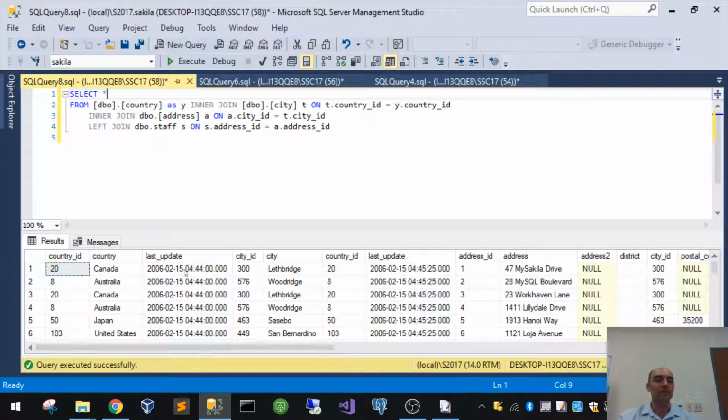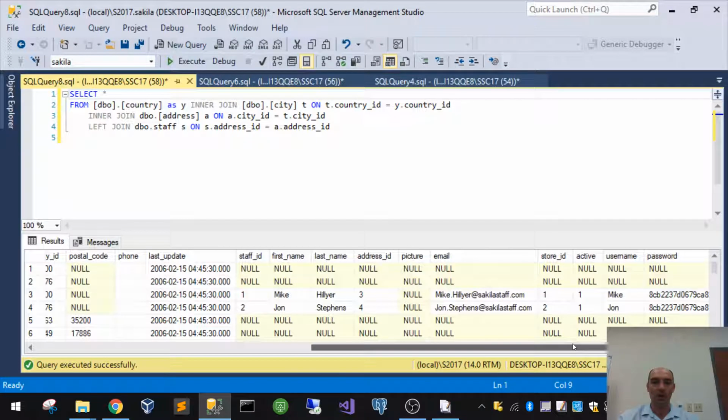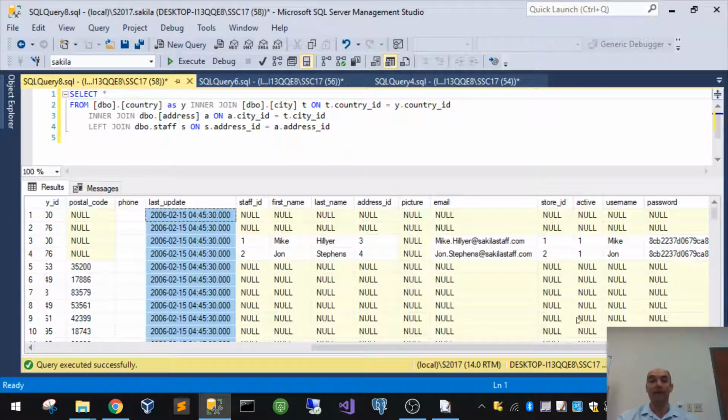What have we got? So let's take a look at country, city, and address. The results are going to come back to right there. That is the last column in address. Everything from here over, starting with staff ID, comes from staff. Now look at all this stuff. That looks pretty scary. I don't remember having so many nulls in our tables. Did you? That's what a left join does. That's what outer joins do. By the way, I said left join.